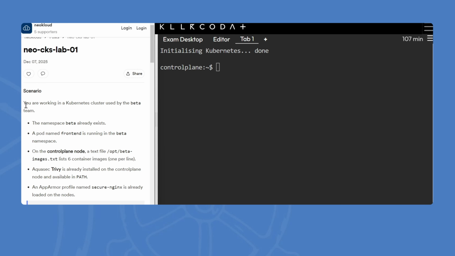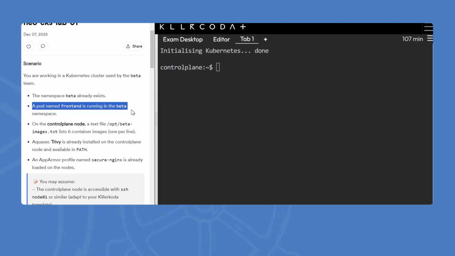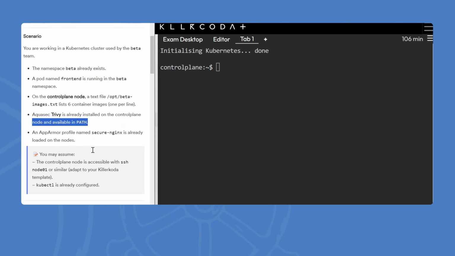What is the scenario saying? You are working in a Kubernetes cluster used by the beta team. The namespace beta already exists. A pod named frontend is running in the beta namespace. On the control plane node, a text file, beta-images.txt, lists 6 container images, 1 per line. AppArmor and Trivy are already installed on the control plane node and available in the path.